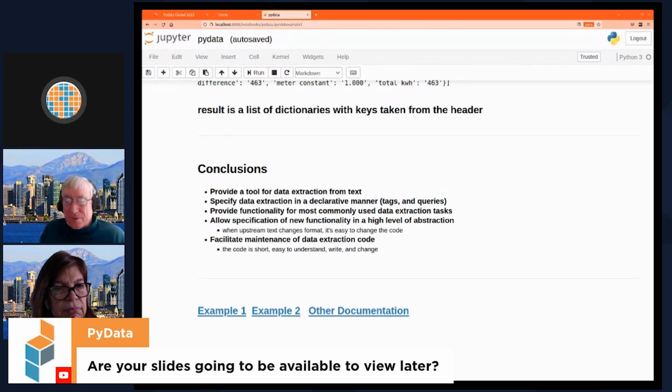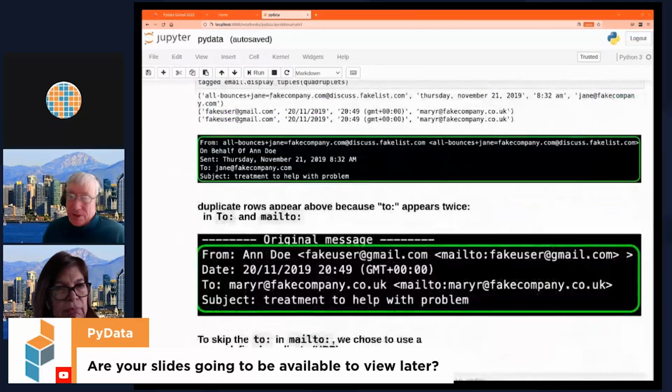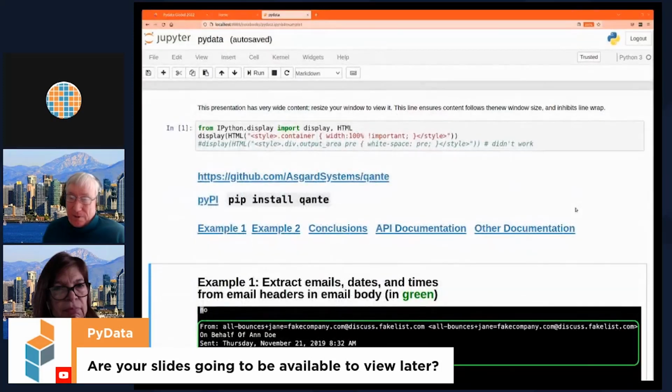Are your slides going to be available to view later? The slides are available on the GitHub repo, so you could download those and look at them there. Let me give you the URL for GitHub here. I think you can just go to this URL on GitHub, and it'll have the slides next to the README file.